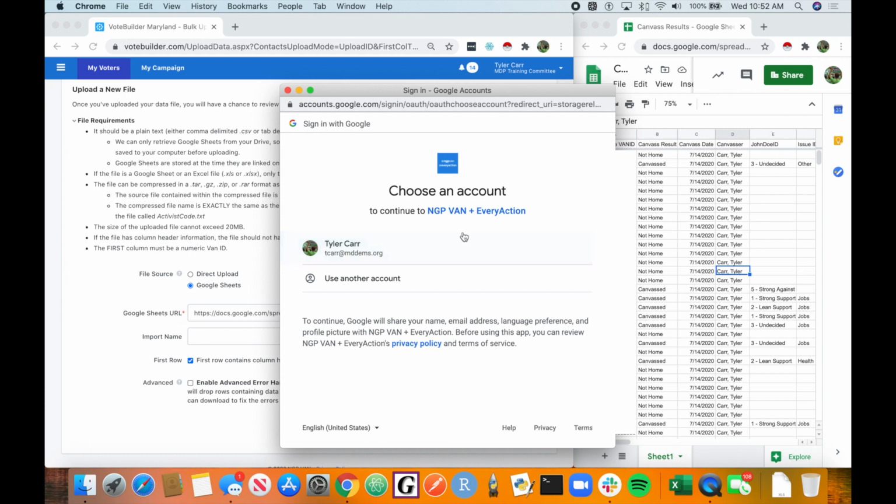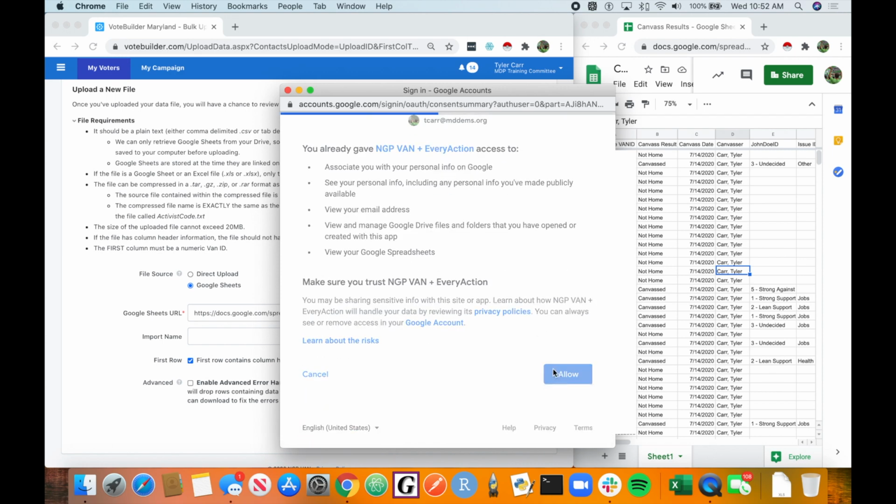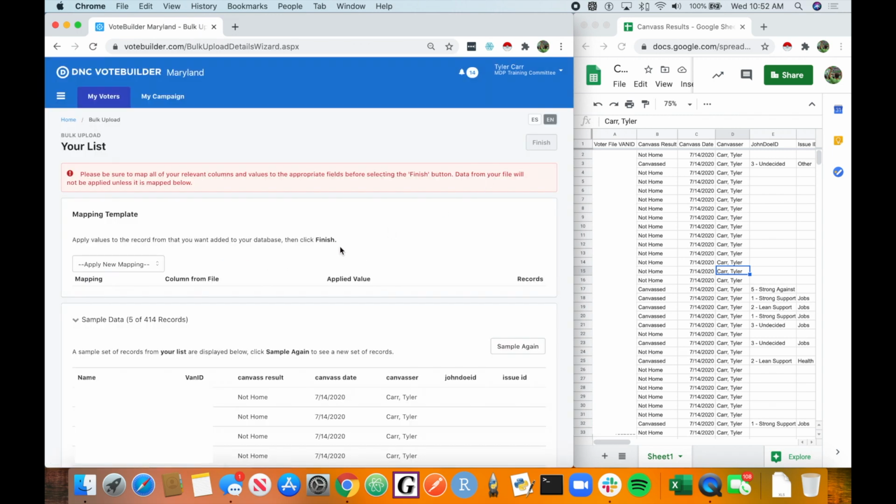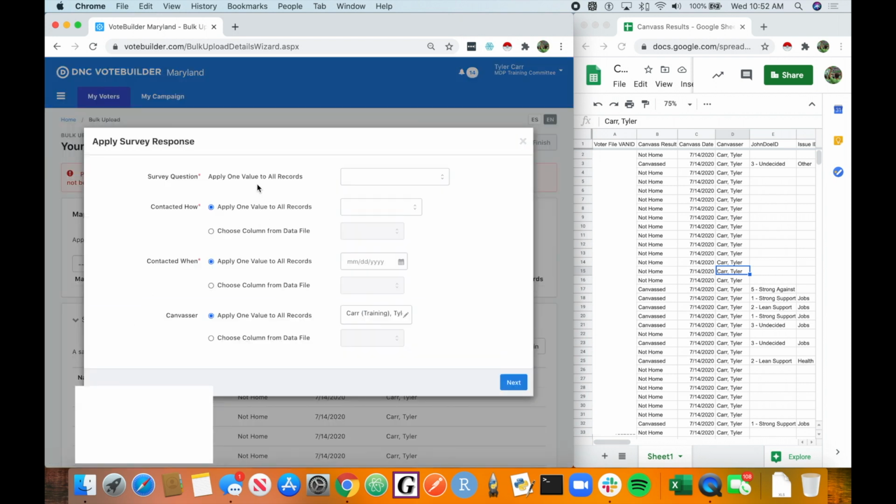Google is going to ask me if I want to authorize Van to have access to my documents. I'm going to click yes. All right, so we can go ahead and start uploading. I'm going to go ahead and click Apply New Mapping, and I'm going to apply a survey response because I'm uploading dialer results. So I'm clicking Apply Survey Response.